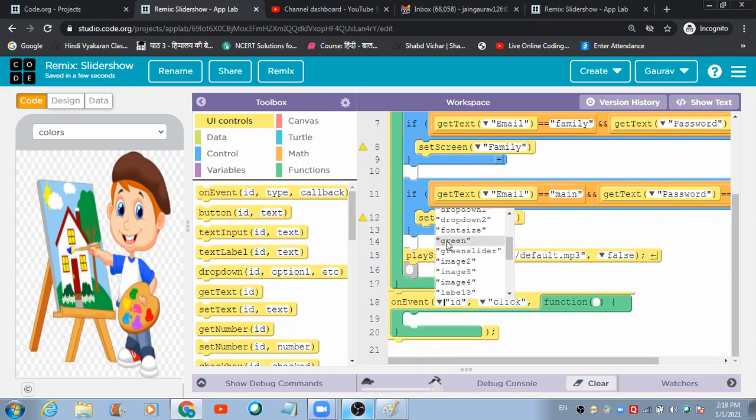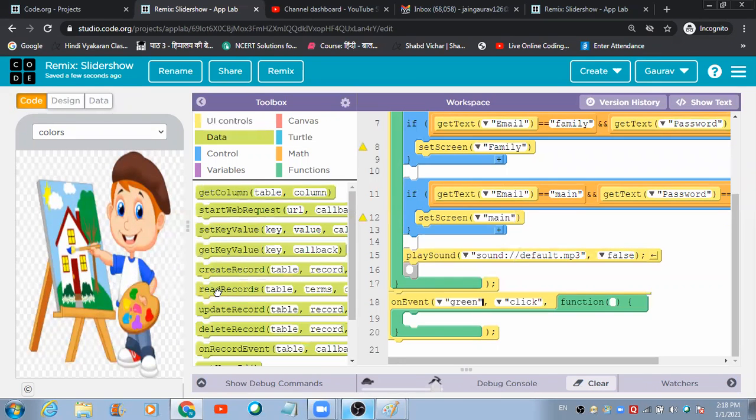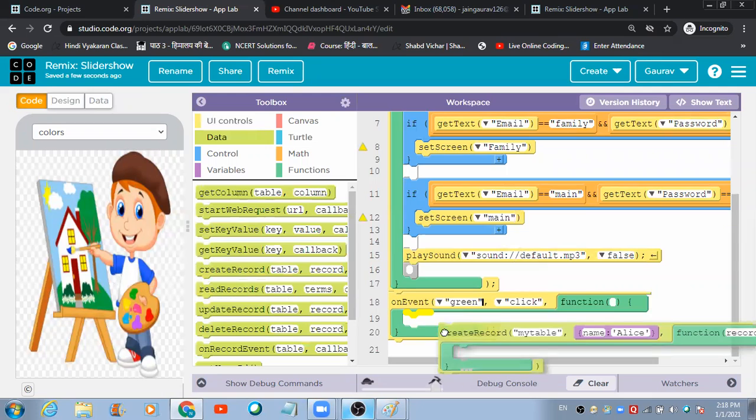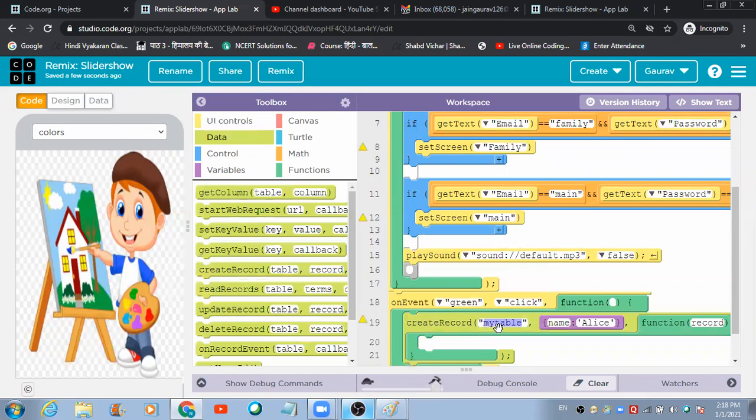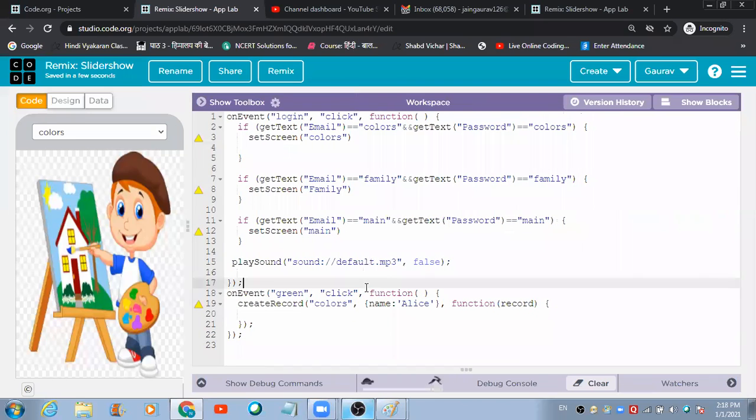This is the one, right? So when the user hits this green color, I would like to get it stored in a table. And the table's name is, let's say, colors. Let's convert it back into text-based coding. And what are we storing here?